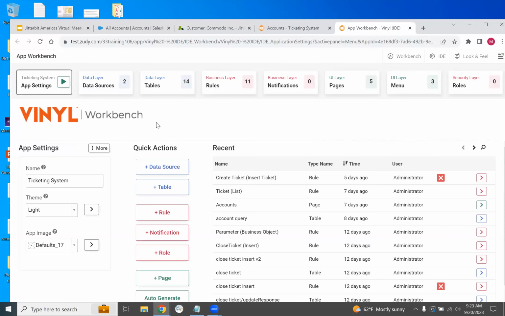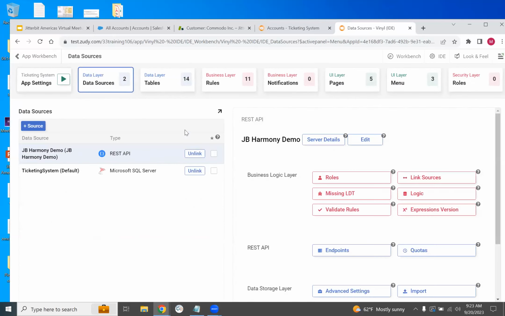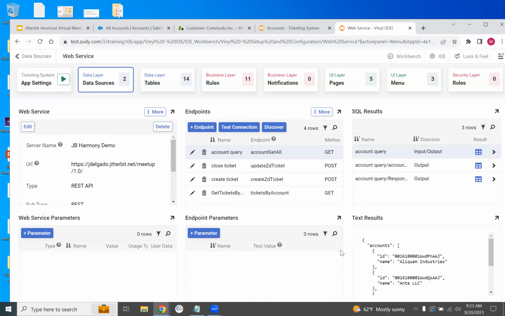So this is the application inventory for all the components that are used to build a Vinyl app. Let's start with the data source. A data source label is used to register a data source with Vinyl. In our case, we'll be doing those API calls. We named our data source Jitterbit Harmony demo, but behind the scenes is all the APIs that we are calling using the app. Let's go inside the endpoint and see how we registered that.